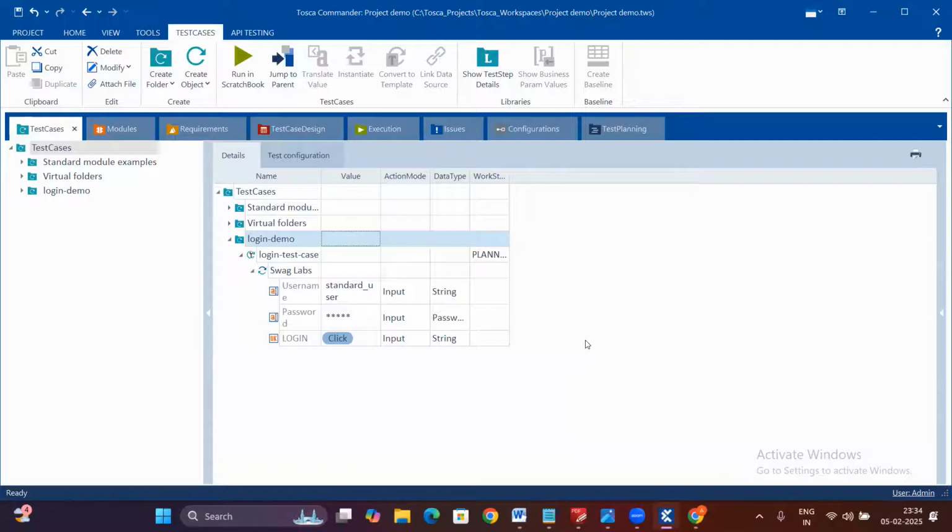Similarly, we can create for, see here, once we logged in, we can create for after logged in. So I need to choose the backpack and t-shirt. Let us assume backpack and t-shirt I need to add. So for that, what I'm doing, once login is done, now I need to create one more module. I can create one more folder here. Let's create a module, add product, right? Add product.